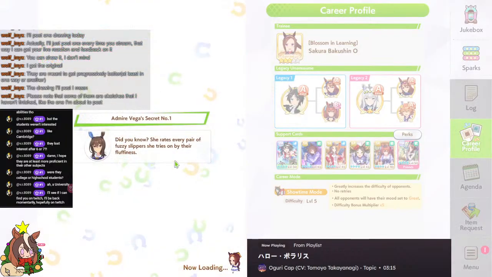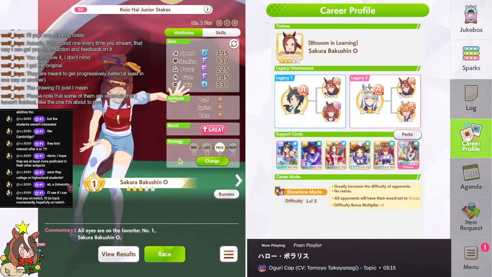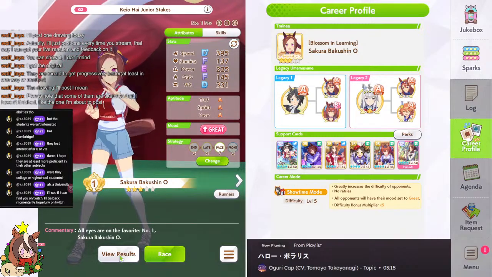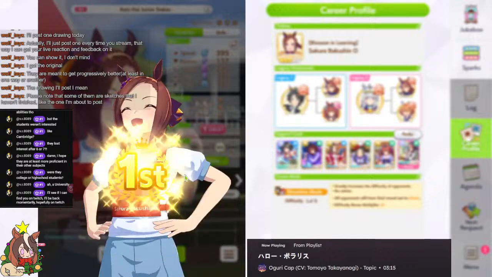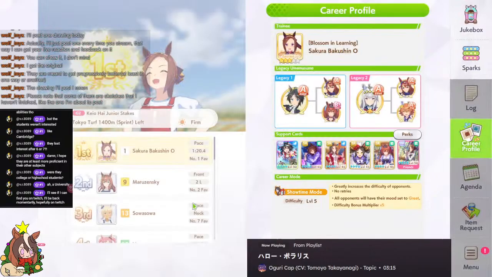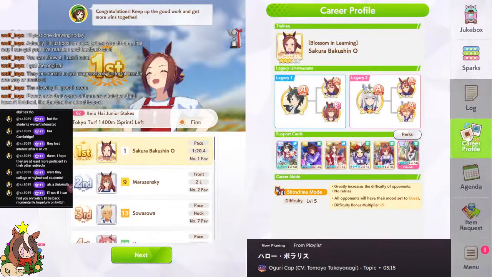Please note that some of them are sketches that you have not yet finished, like the one you're about to post. Aye aye. Just let me know what kind of drawing it is. It'll be much easier for me to know, oh, so this is what it's about. Like, you add a footnote: this is a sketch that I plan to finish later. That way I can understand, oh, so this is not the full thing yet.